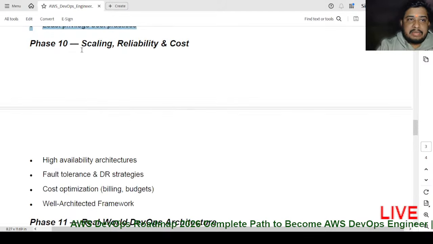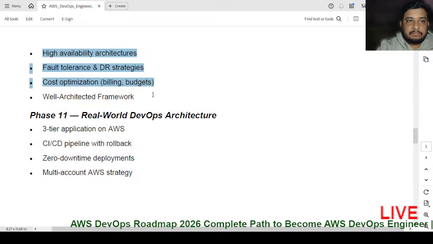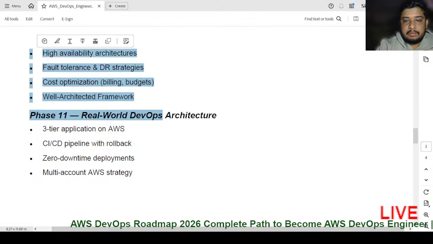So see, phase 10 will be scaling and reliability, and cost. Let's see what exactly we will cover in module 10, high availability architecture. People also ask in the interview, I want to create a secure VPC that is highly available, so how can you draw the architecture of that? You will be a master of everything, and I will draw the diagram in front of everyone so that you can also try to create that architecture, right?